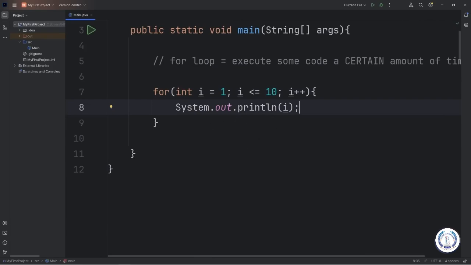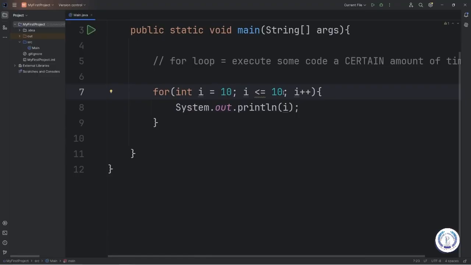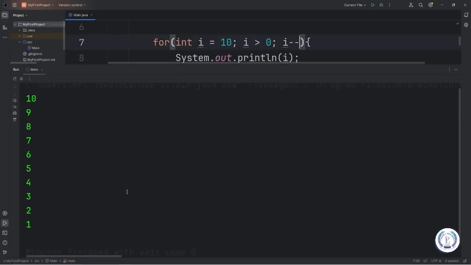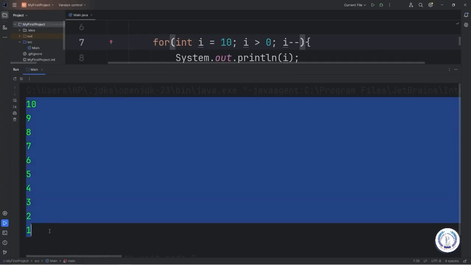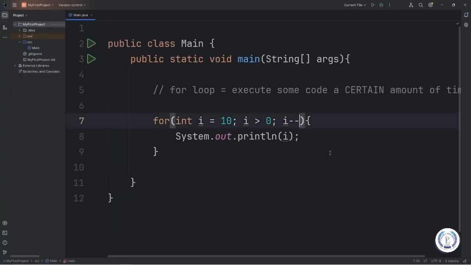We can even decrement too. Let's set i to be 10. We'll continue this loop as long as i is greater than 0. To decrement, we'll set i to be i minus minus. Now we're starting at 10 and decrementing. But we're still looping 10 times. Let's go back to the beginning.